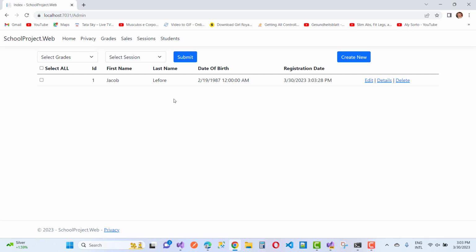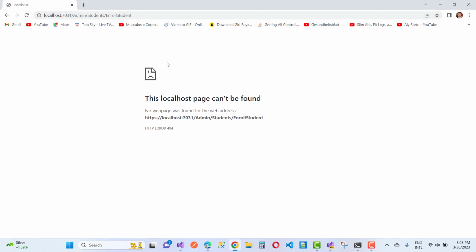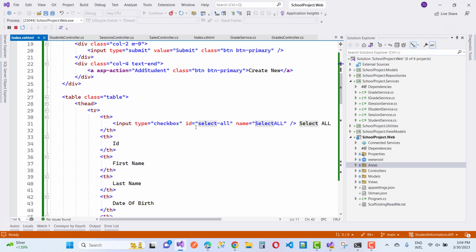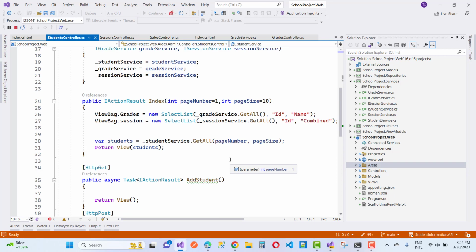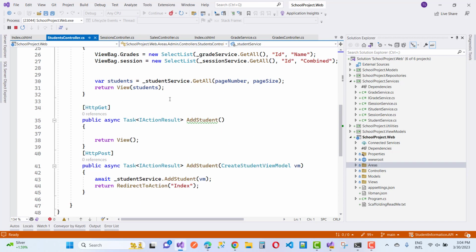Okay, so here we have Jacob as the first name and Lafore as the last name, and I want to assign Jacob and Lafore to the first class, and the session is 2023 to 2024. Now submit. When we submit it, you can see that the admin student and enrolled student is the action name in the student controller class. So now go to the enrolled student class and you will see. Okay, so later we will discuss this enrollment action method in the students controller.